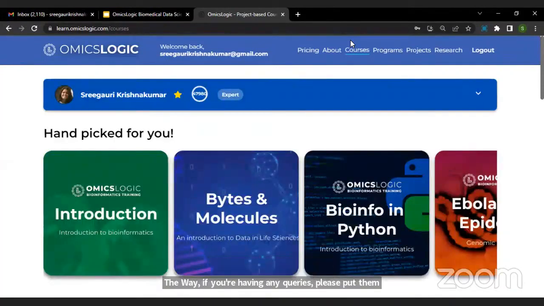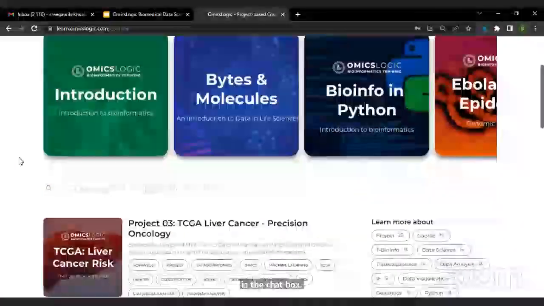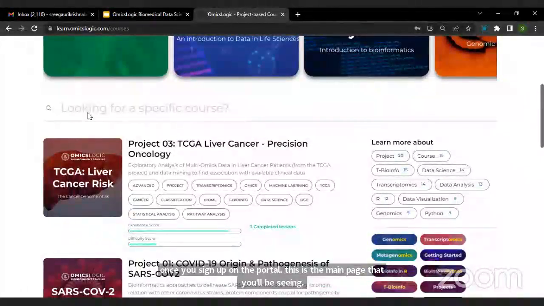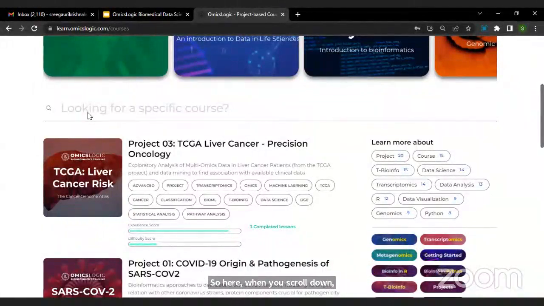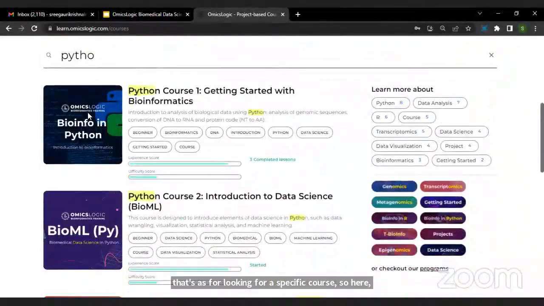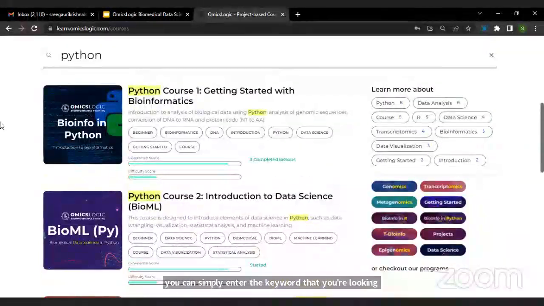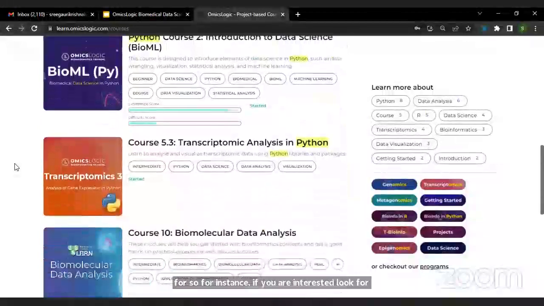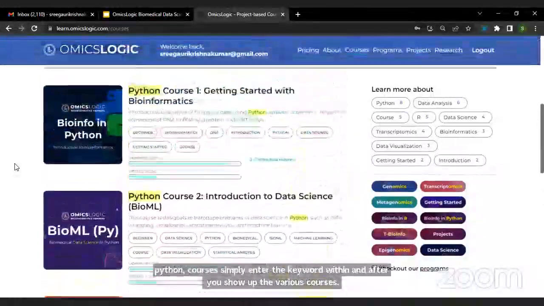So once you sign up on the portal, this is the main page that you'll be seeing. So here, when you scroll down, you'll see a search bar that's for looking for a specific course. So here you can simply enter the keyword that you're looking for. So for instance, if you're interested to look for Python courses, simply enter the keyword Python and that will show up the various courses and example projects that make use of Python.